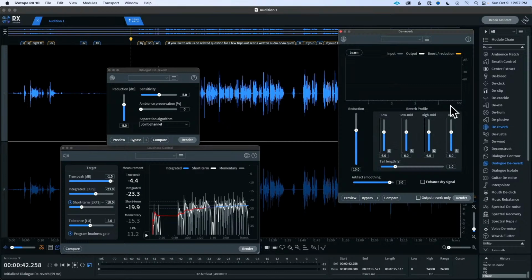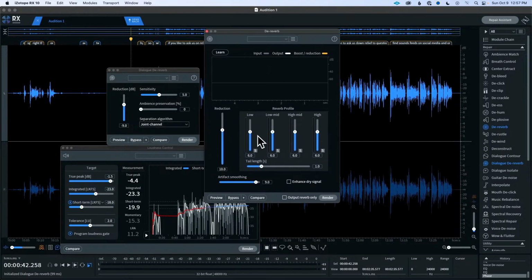There's also this de-reverb here, which is a little bit more complex to set up and allows you to dial it in a little bit more, but you can start with the presets here. Maybe do some light vocal processing. And you can actually change how it responds to the low frequencies, mid frequencies, high mids, and the highs. Again, dial in how much reduction you want to do and how much artifact smoothing you want to do.